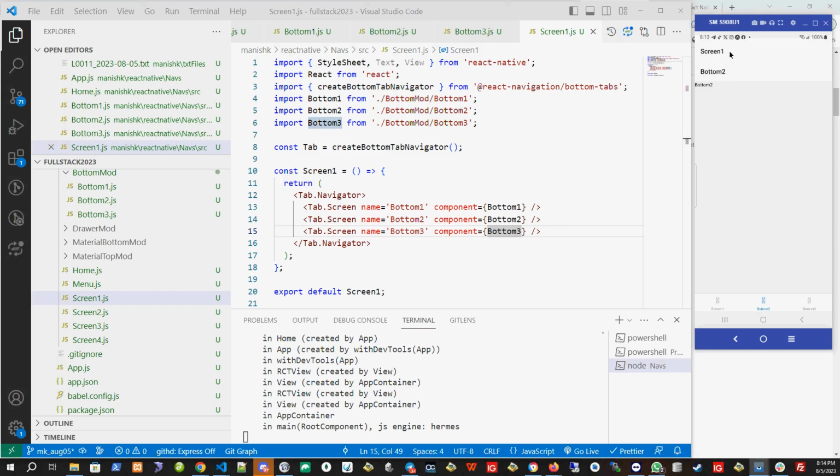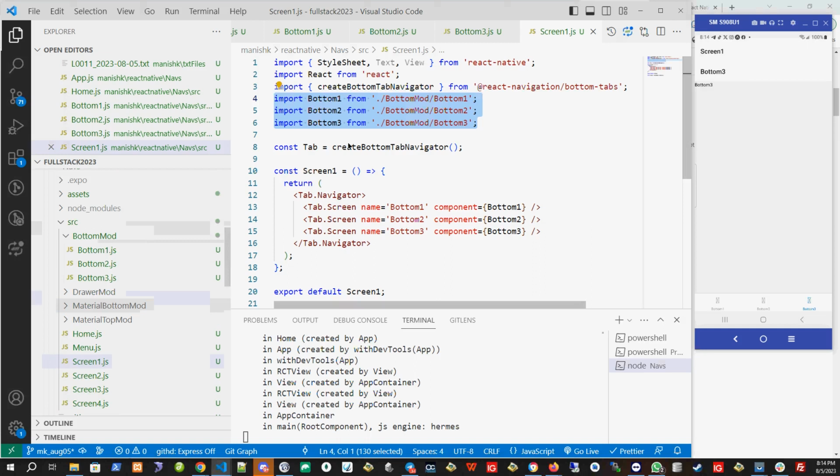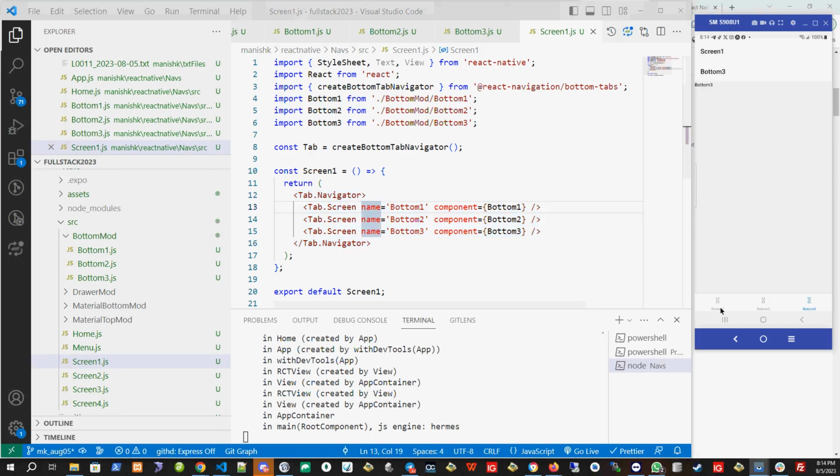But today the task is, when we go to screen 1, we have different tabs at the bottom. Though you don't see icons here, which I will show you in a minute, at least you see we have 3 bottom tabs, and we are going through one by one. Bottom 1, 2, and 3. So just create three bottom files inside the bottom mod, and call them in the screen 1, and call the tab navigator to call bottom 1, 2, and 3. So when we go to screen 1, we will see bottom 1, 2, and 3.